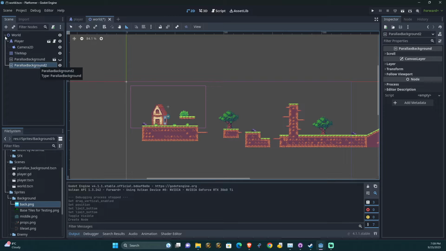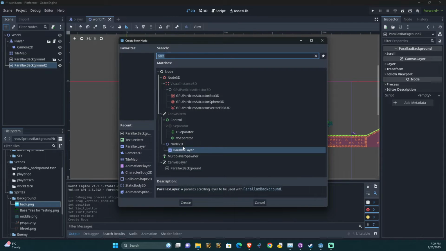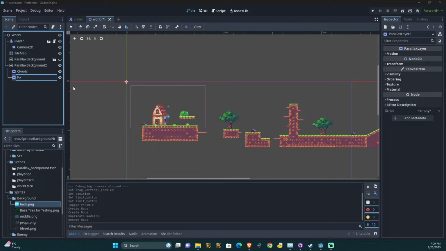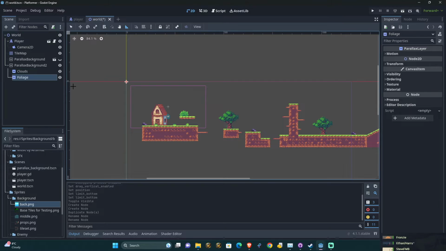So let's go ahead and add 2 children here. We're going to need a parallax layer. We can duplicate that with Control D. The first one I'm going to call clouds, and the second one I'm going to call foliage. So there we go. We've got these 2 things here.